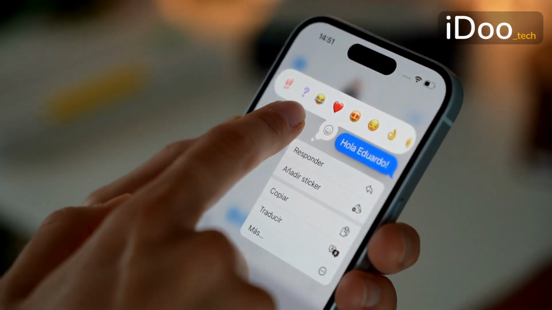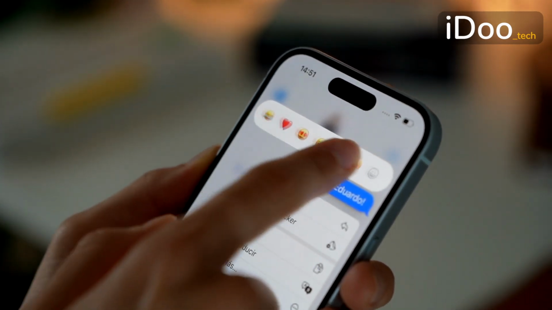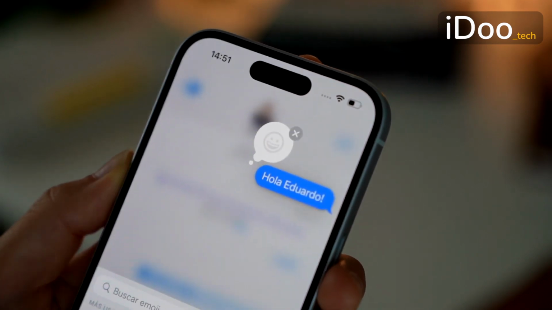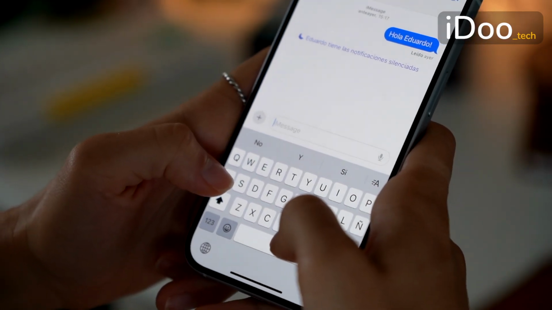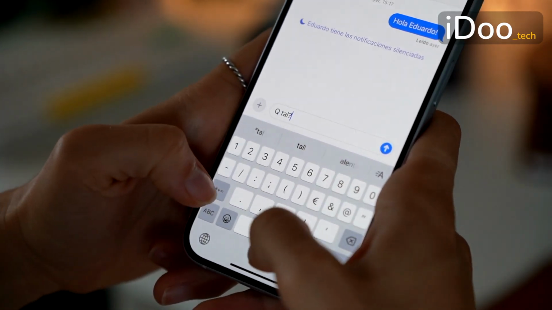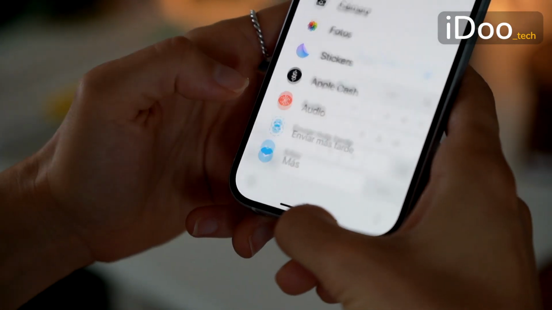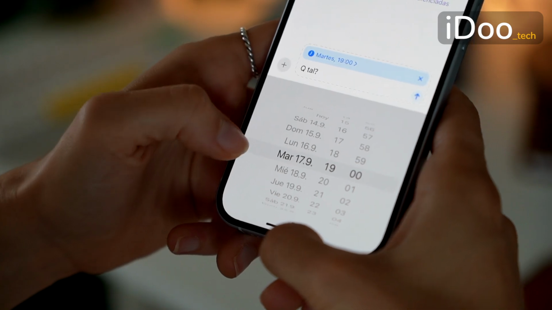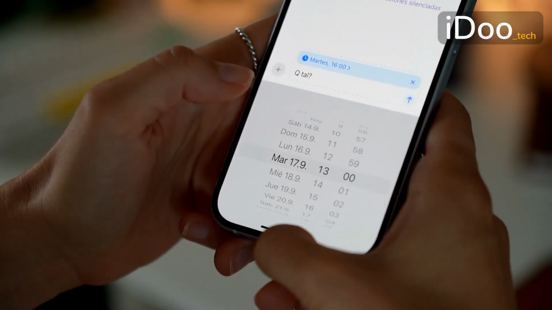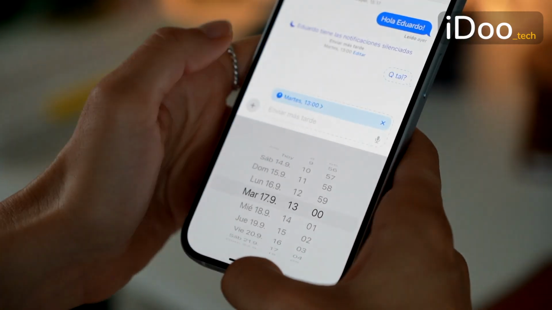iMessage is one of those apps that you probably use the most in your daily life, and it also has a few important updates. For example, now when we use tapback, we can also use emojis as reactions. And maybe the most interesting is that now we can schedule messages. To do that, you only have to write the message, then press the plus button and select the option that says Send Later. Once you have selected that option, you can select a date and a time when you want that message to be sent, and that's it. It is as simple as that to schedule messages now on iOS 18.